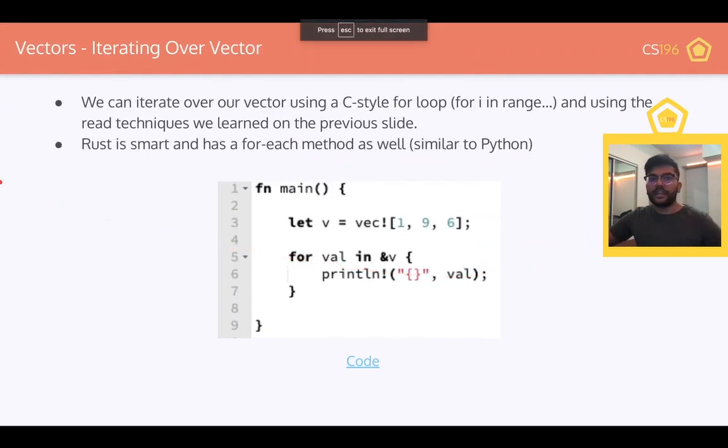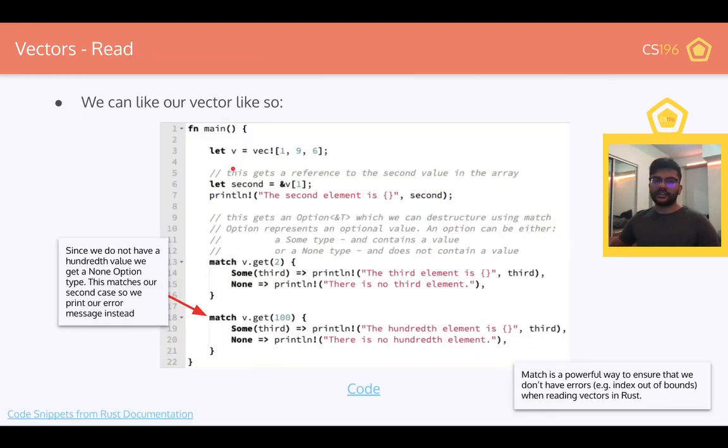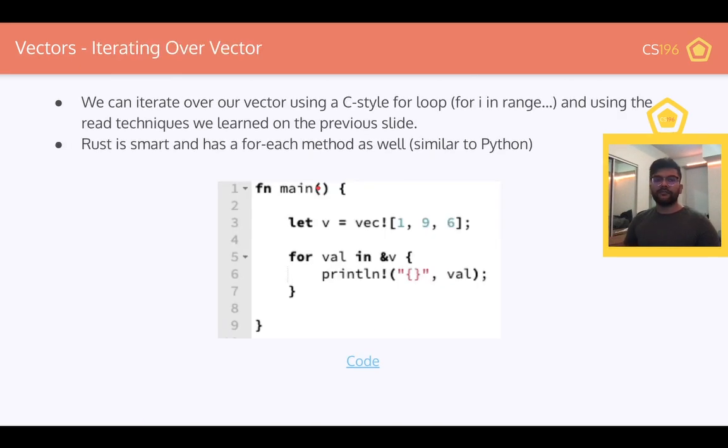Finally, I want to go over iterating over vectors. We can iterate over a vector using a C-style loop, so you remember for i in range, and then we can use the read techniques we learned here. We can just do match for the ith element or get a reference to the ith element. But again, Rust is smart. It's a modern language, so we also have a for each option.